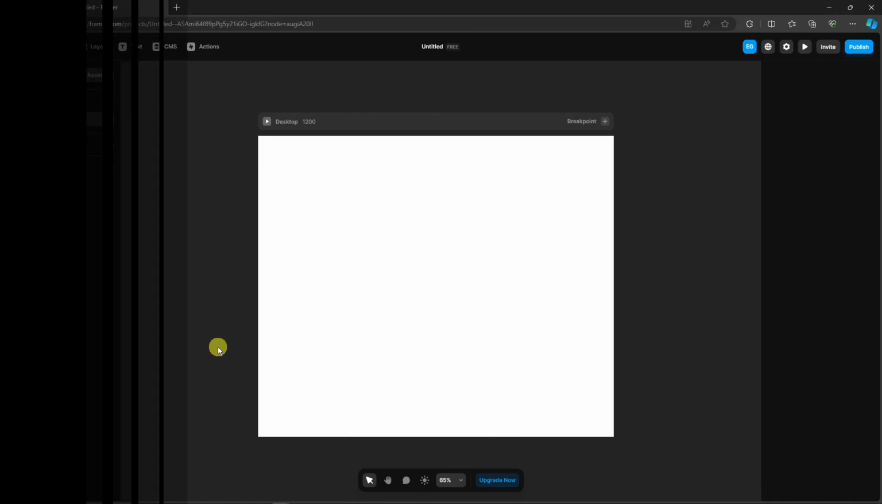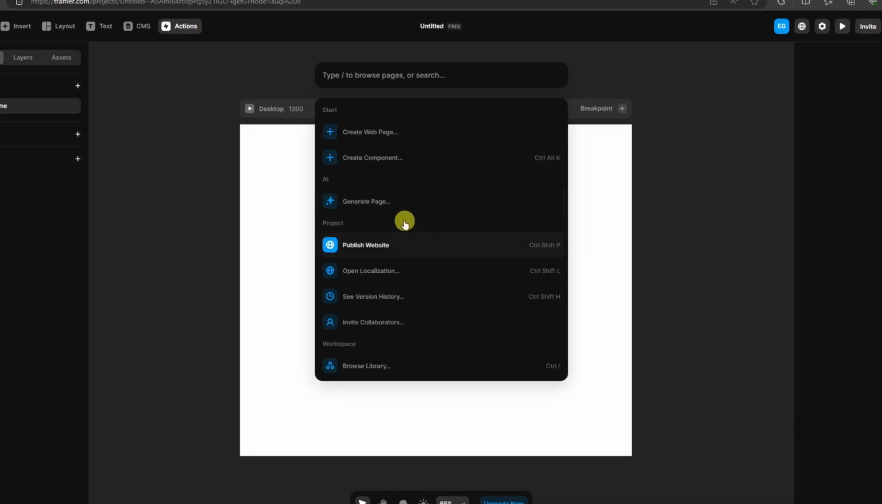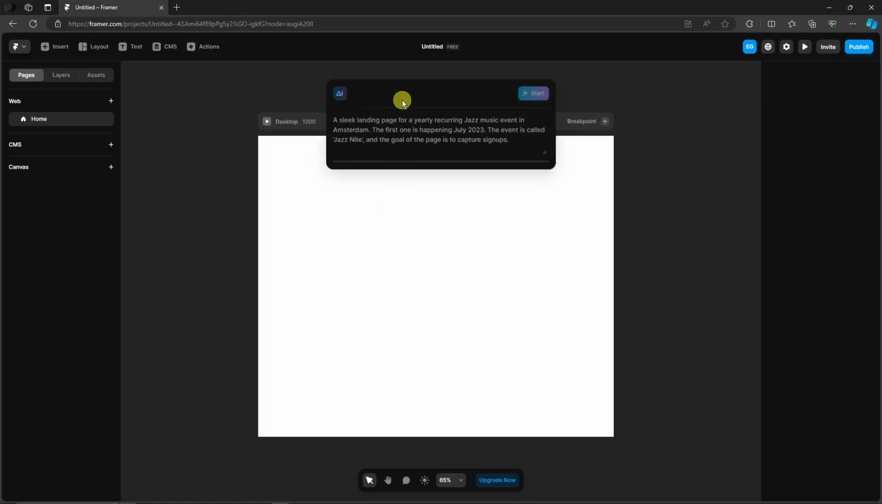In this video, I'm gonna teach you how to create a website using Framer AI. Right now, once you're on this editing platform of Framer, click on Actions and then click on Generate Page, and then you'll see a prompt bar pop up.